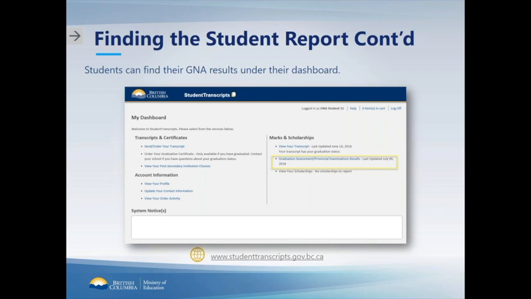So if you look here, the students are able to order transcripts and obviously look at their marks and also be able to change their information that they have in the system. On the right-hand side, what we've highlighted in the yellow box is where they would actually be able to access their assessment results. So they would click on that.